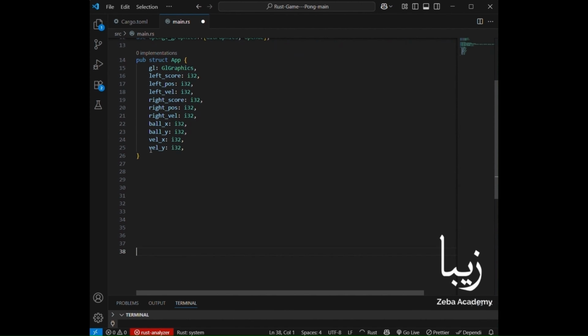Right player state with some attributes. 1. right_score, i32, the score for the right player. 2. right_pos, i32, the vertical position of the right paddle. 3. right_vel, i32, the velocity of the right paddle. So together, these define both players' paddles and scores.